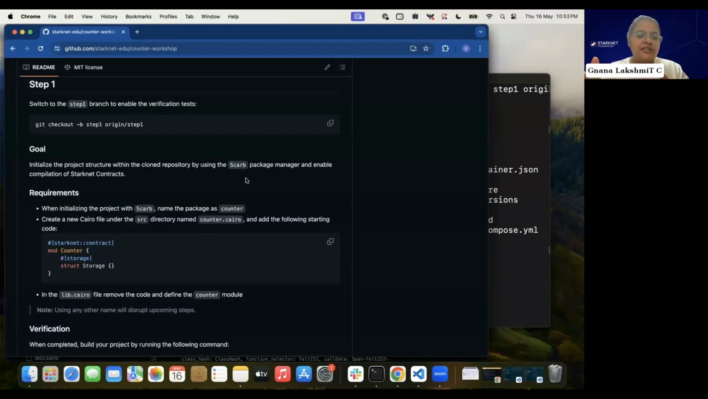If you're familiar with Rust, then Cargo is the package manager for Rust. Similar to that, Scarb is your package manager for managing your StarkNet smart contracts, Cairo smart contracts. And because it is by default a package manager for Cairo, you have to enable the compilation of StarkNet contracts by adding some things to the configuration of this package manager. This is what this goal is asking us to achieve.